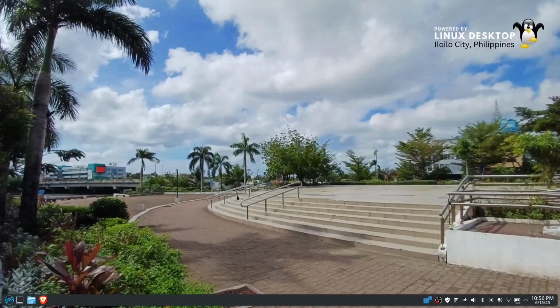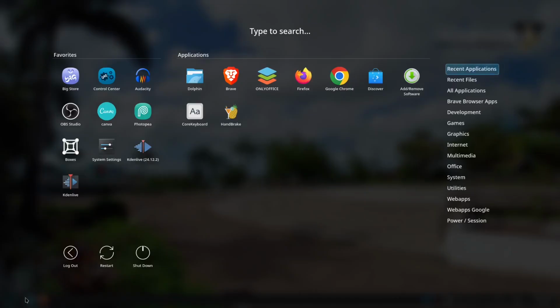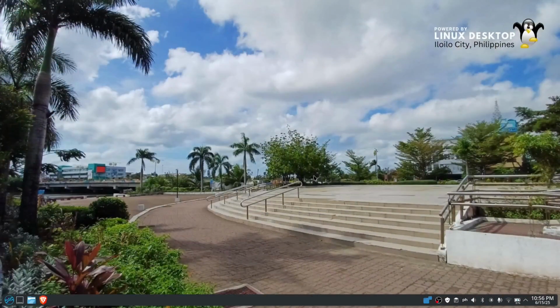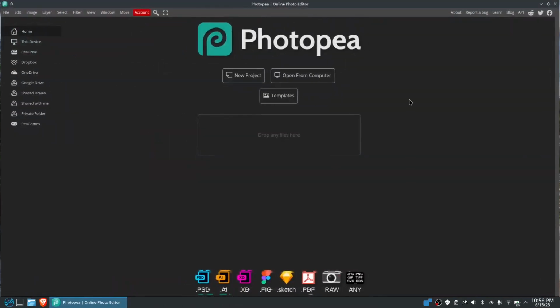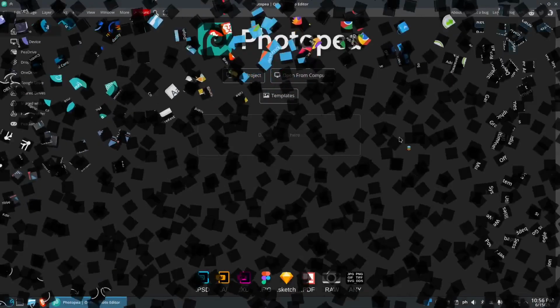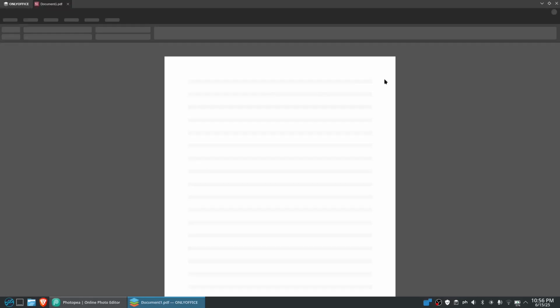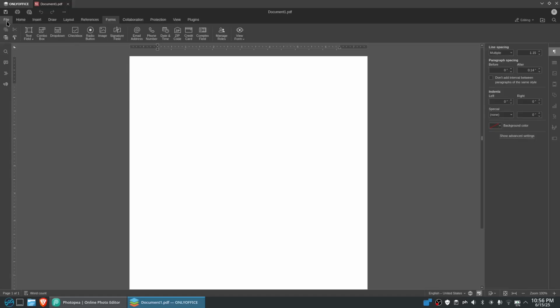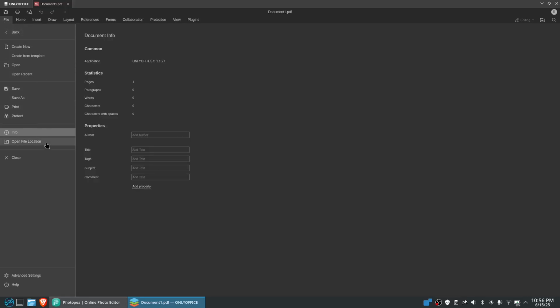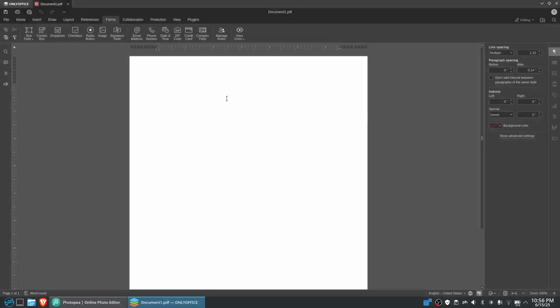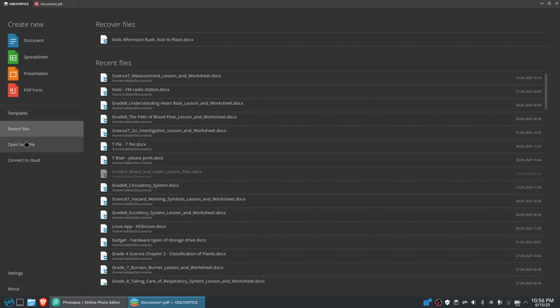So let me close that one. There's another thing that I could use for resizing pictures. This is what you call Photopea. This is not only for resizing pictures but also for editing pictures, for example PSD, PDF. But for me, for PDF editing, I prefer to use only Office. As you can see right here, PDF forms. You could click that one, and then you could even open some PDF files right here from the local files that you have.